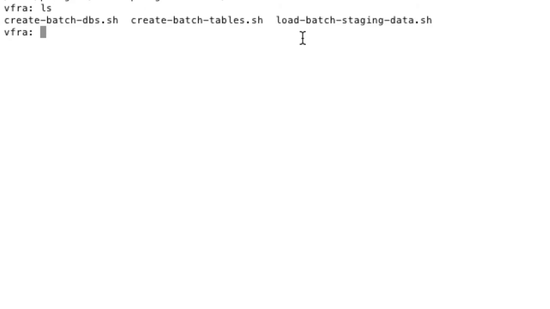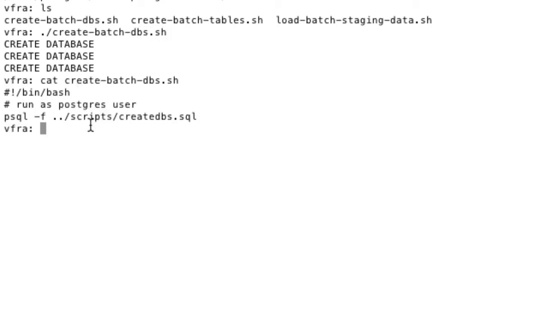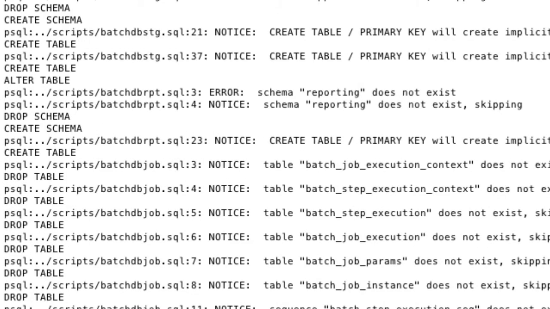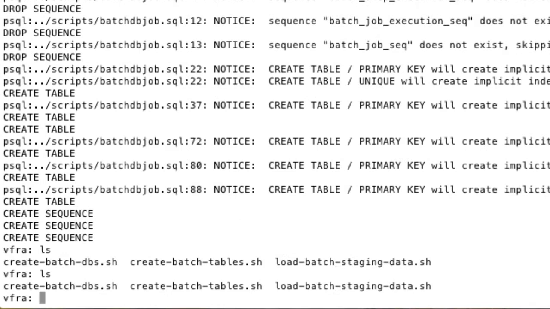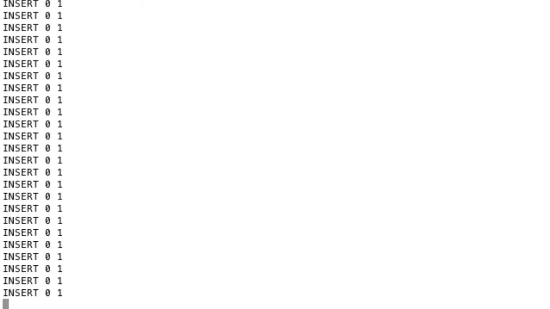I'm going to first create the databases in the Postgres server. So I'll execute create batch dbs.sh. And then my next step is to create the batch tables. Go ahead and do that. So the next step is to actually load the staging data, and I'll do that by executing load batch staging data.sh. Now this will take a little bit of time, so we'll wait for this to complete.